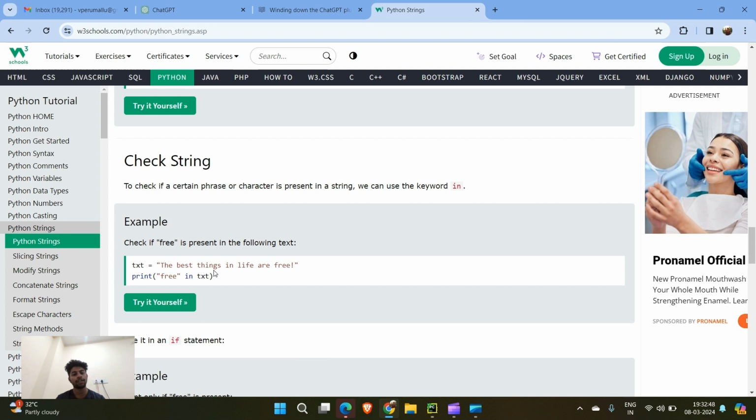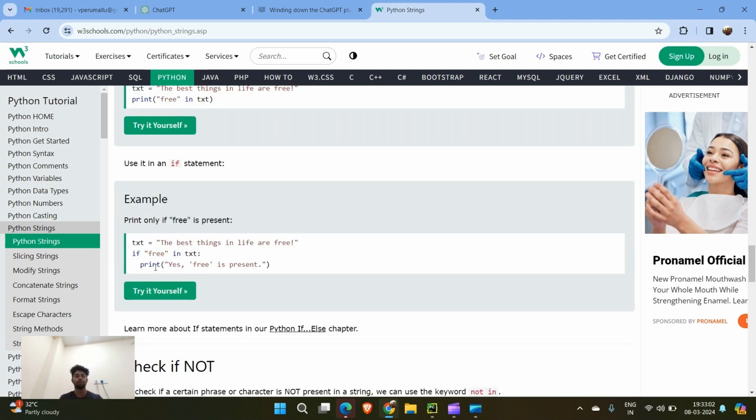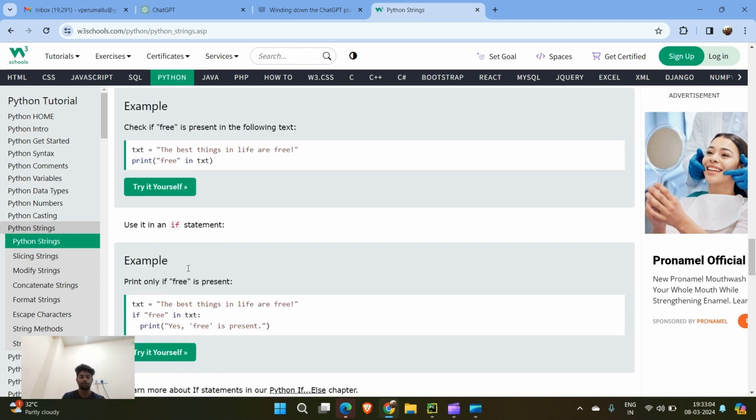So here you can check whether this word is present in the given text or not. This is a sentence assigned to you, and you have to check whether this word is present in it or not. So it will return true. Boolean values it will return, so true or false.